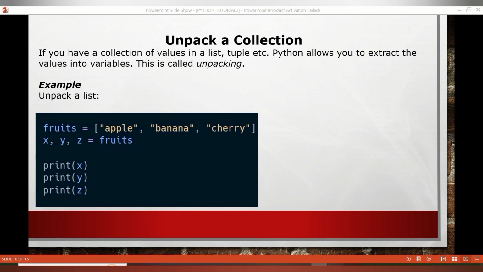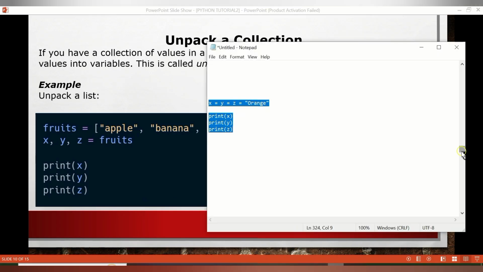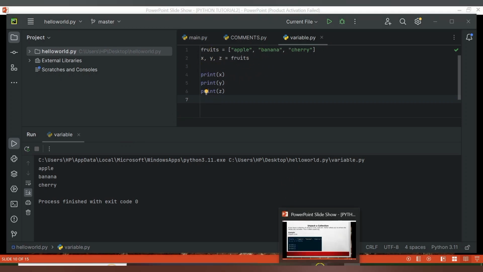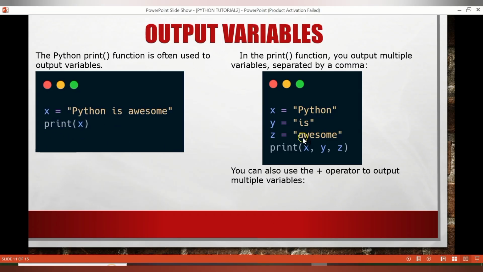So let's see how it works. I'll go to my code now. I'll copy the same example we just talked about. Ctrl C. I'll go to my PyCharm and paste and click on play. Let's see the value it's going to give us. As you can see, it printed x to be apple, y to be banana, and z to be cherry. Can you see it now? So this is an example of unpacking a collection.